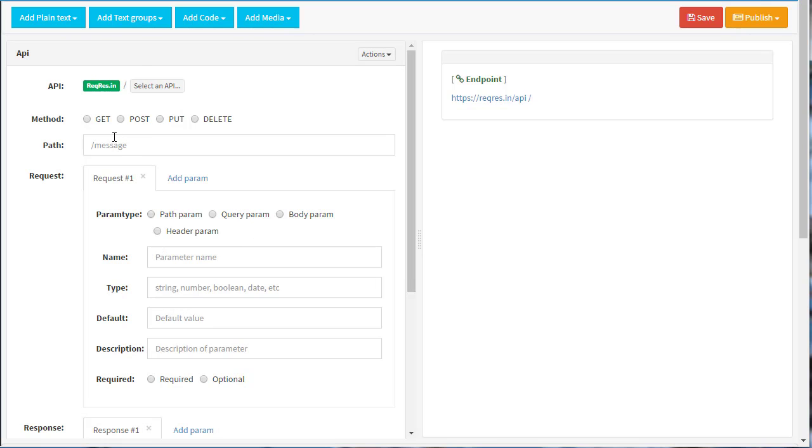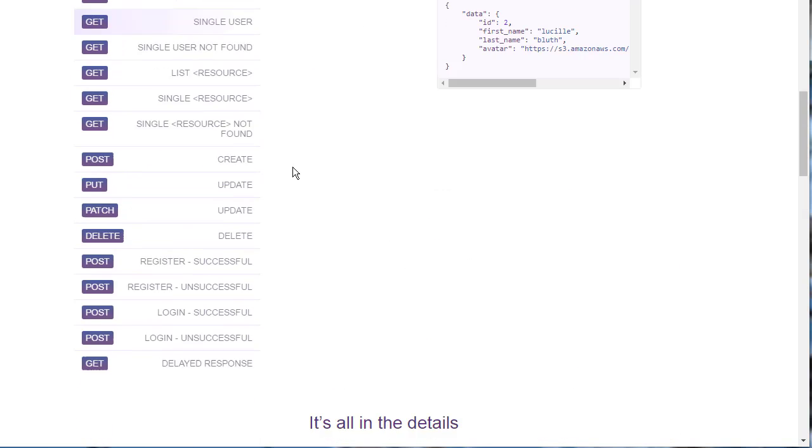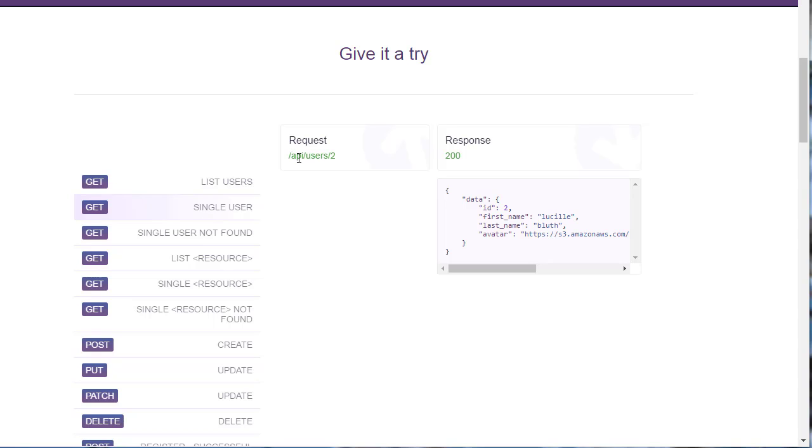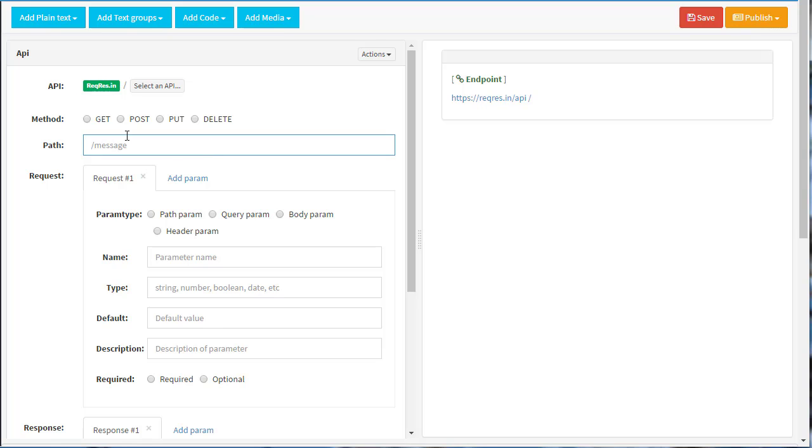Once your API is created, you can use it in any of your docs. This is a GET request. I'll just copy the path from here. Now these are your request variables. It looks like we're supposed to send the user ID in this request.